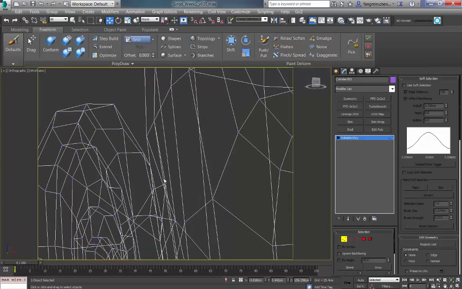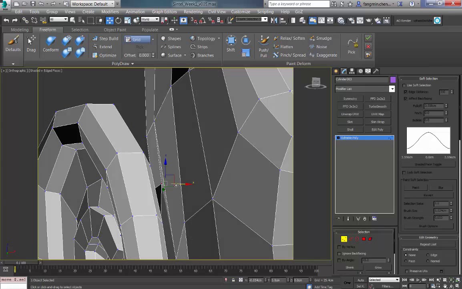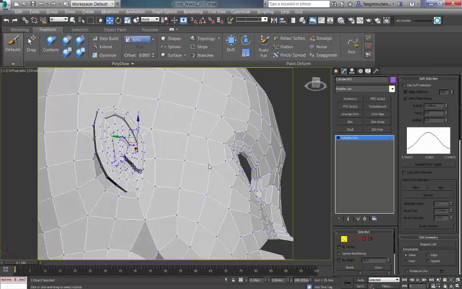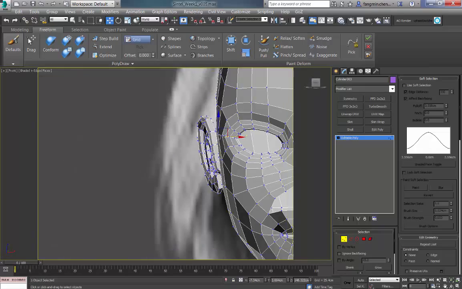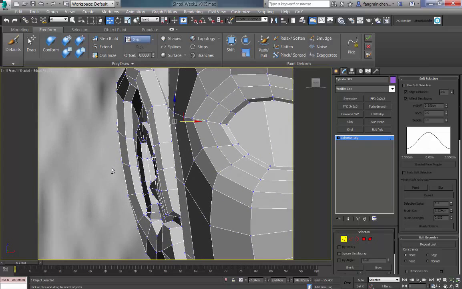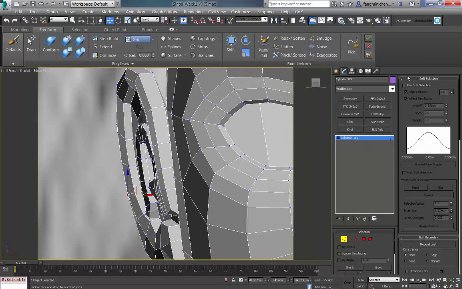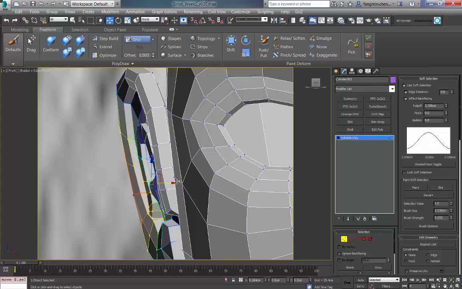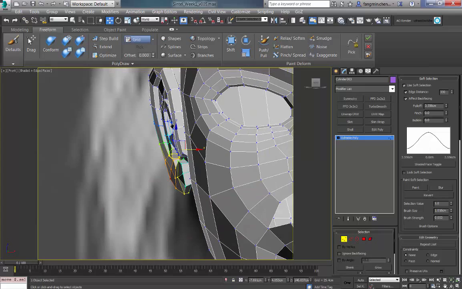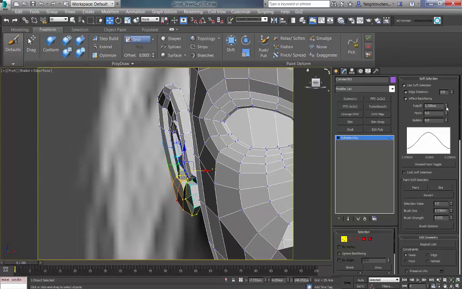I probably need to bring this out a little bit, like that. Okay, so let's just leave it at that. Just accept that that's gonna be our ear. It's not the perfect one again, but that's fine. I think her hair is gonna cover most of her ear anyway.